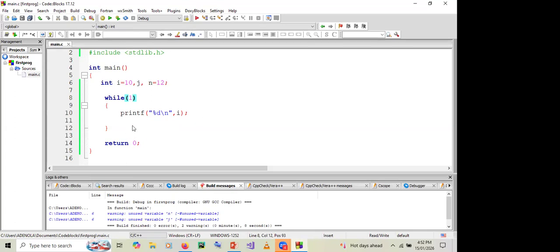Okay, so a while statement will always execute as long as the condition here is satisfied. Let me give you another instance of using the while loop. So let's say you have a character choice, and my choice initially is yes.